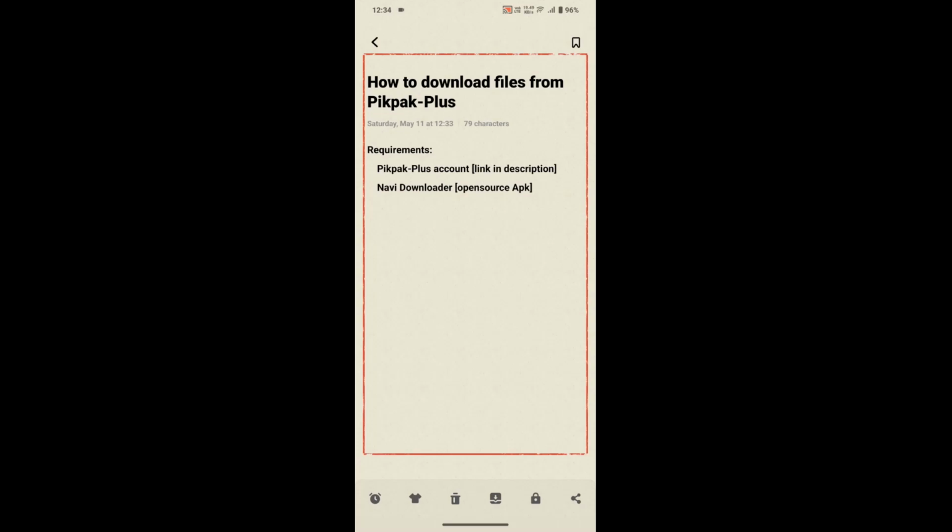Hello everyone. Today we will see how to download files from pikpak-plus. So for this we have some requirements. First of all, we need a pikpak-plus account and also we need Navi downloader.